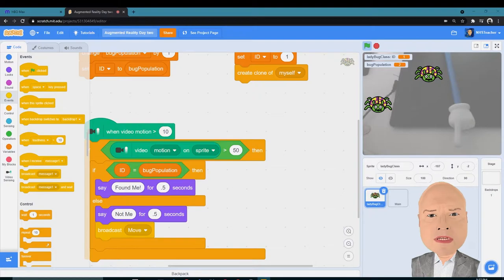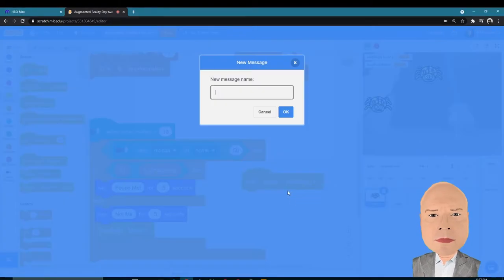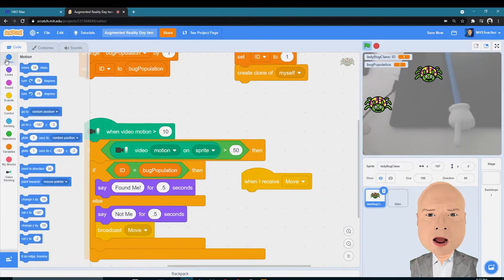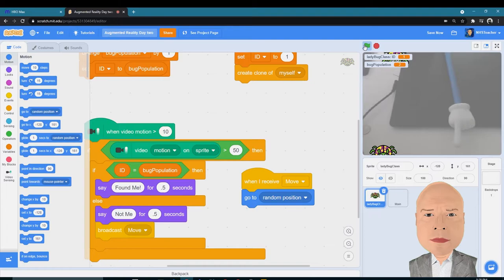When I receive move, I want the ladybug to move to a random position. Go to a random position. Let's see how that works.